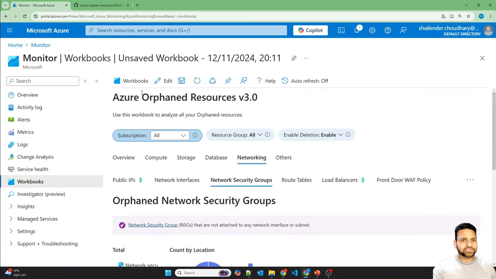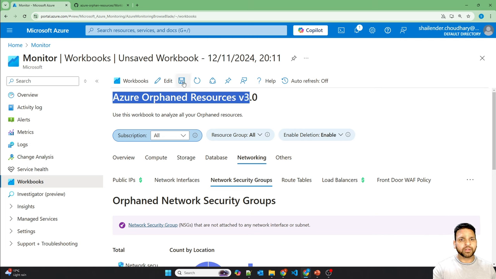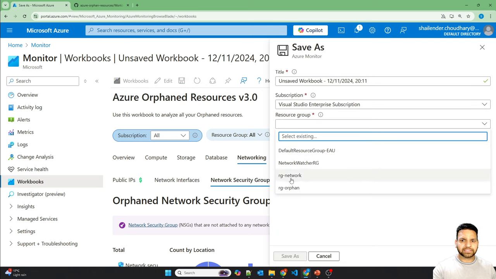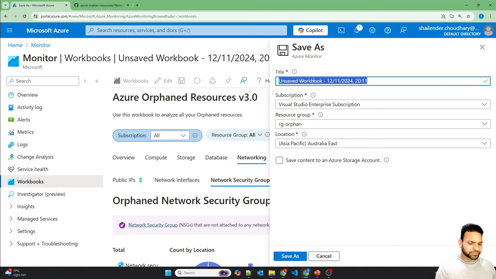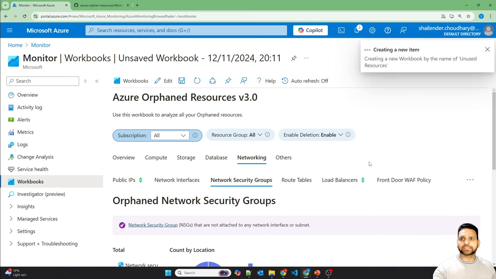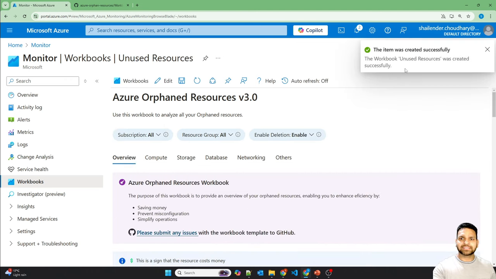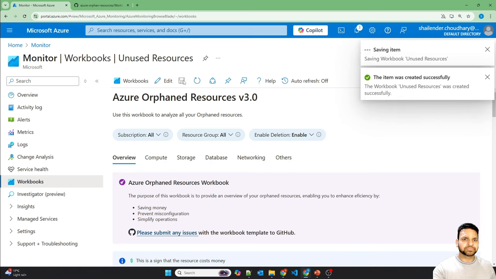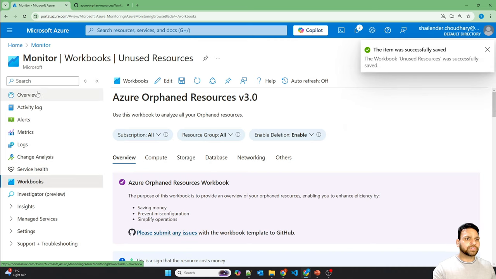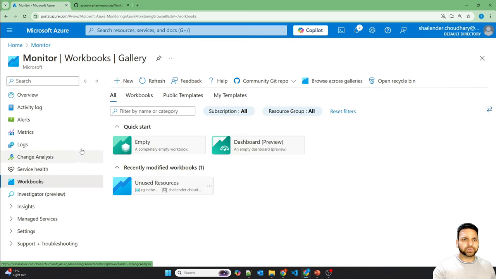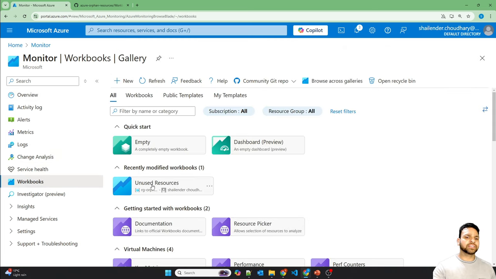For now, I have just edited this workbook, but you can also save this workbook. Let's select any resource group and name it as unused resources and save as. It'll save a workbook there, and it's saved. Now if we go back to overview and then to the workbooks, you can see there is an unused resources workbook, which is deployed in RG Orphan.